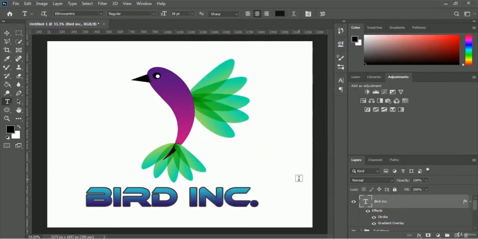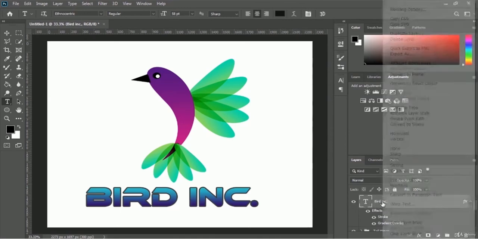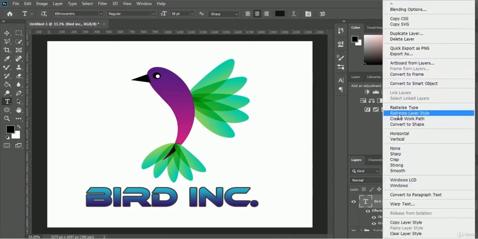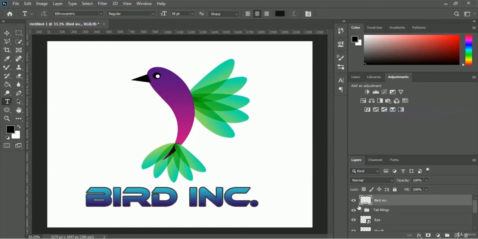So you can take a look. We already added our stroke, and it really looks fantastic, and we want to rasterize this layer style. So therefore you have to right click on here, and here is the rasterize layer style option. So this is the logo of bird. I think it really looks good.